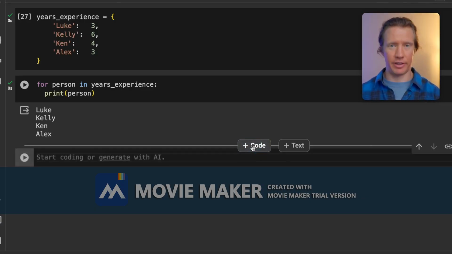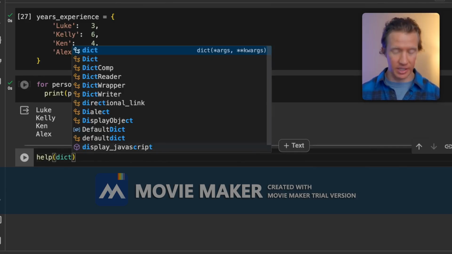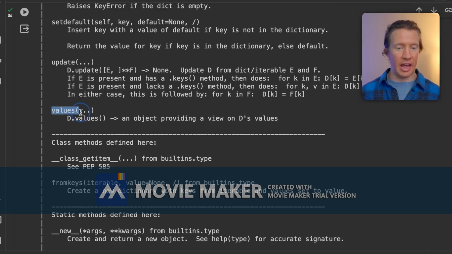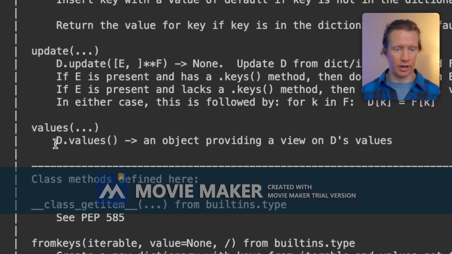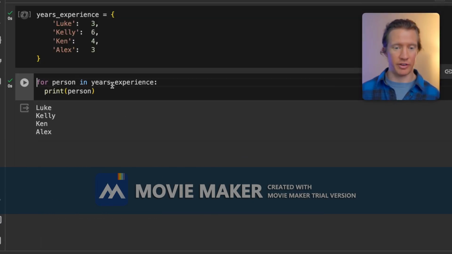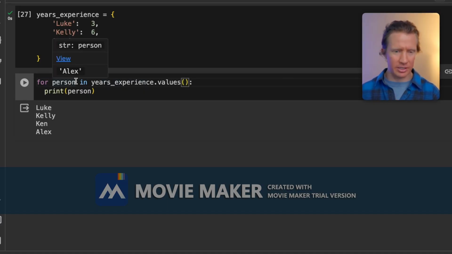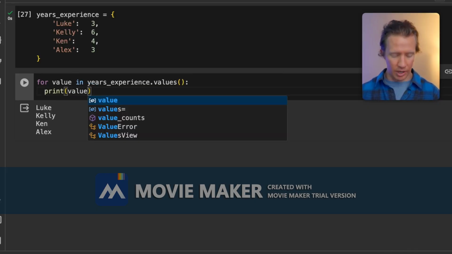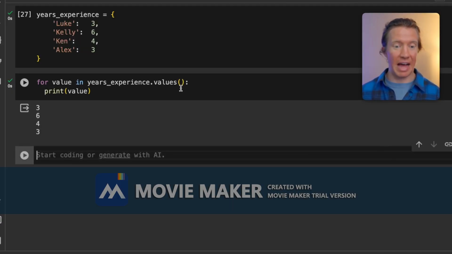So how do we get the values out? Well, we're going to use my favorite function for this, help, and go into dict to investigate how we could potentially get this out. Inside of this help on the class dict, we can see they have this method right here called values. It's run on the dictionary D, and returns an object providing a view on D's values. So we can use this for the values. For this, I'm going to add in the method to years experience dot values. And I know I'm getting the values now out of this. So instead of doing person, I'm actually going to title it what it is. It is value. And then I'll put it inside of here because we're no longer using person. Running this again, Shift Enter, we get the values out of it.